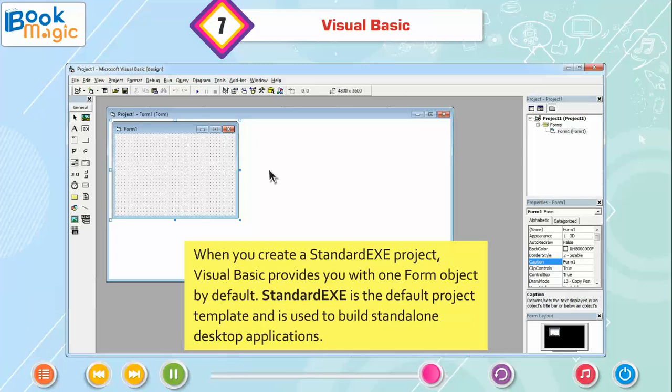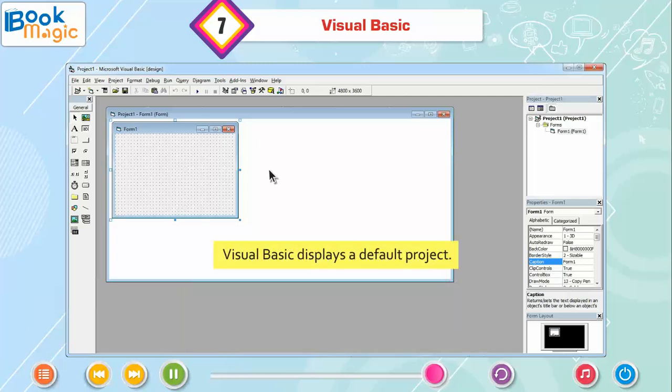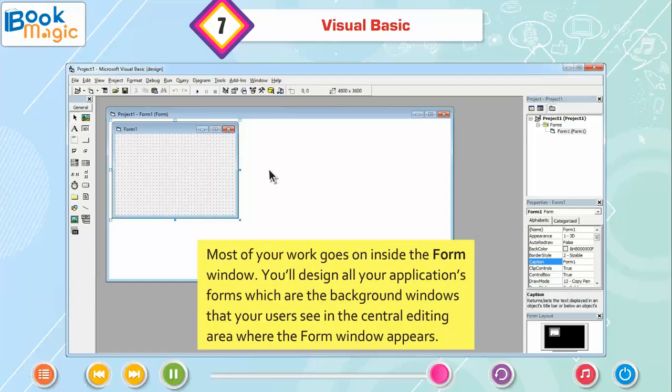Standard EXE is the default project template and is used to build standalone desktop applications. Visual Basic displays a default project. In this project, there is a blank form called Form 1. Most of your work goes on inside the form window. You'll design all your application's forms, which are the background windows that your users see in the central editing area where the form window appears.